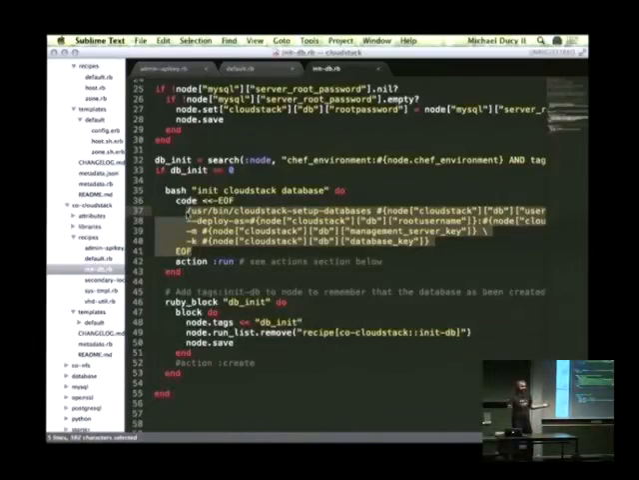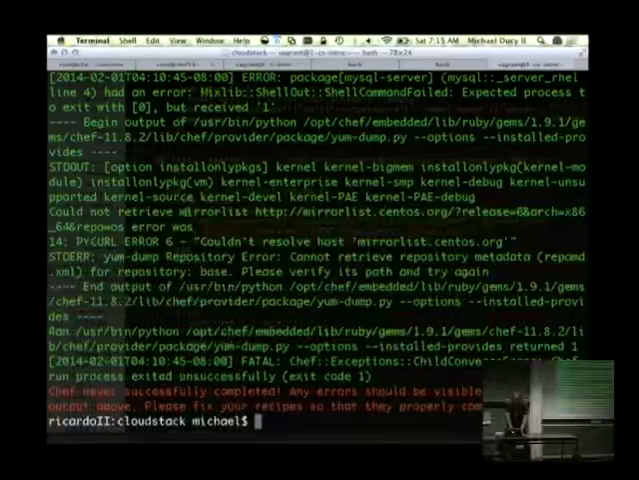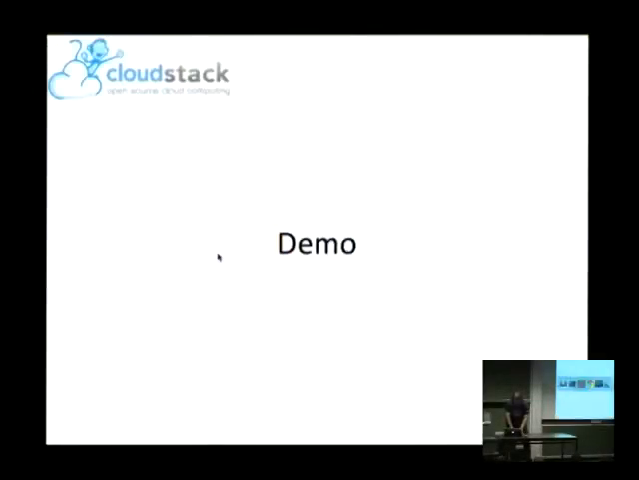So he's initializing the database only if he needs to initialize the database. So this recipe can run multiple times. If we go and check on this, we had a problem because the internet's having fun. And so let's go and talk about why this sucks.